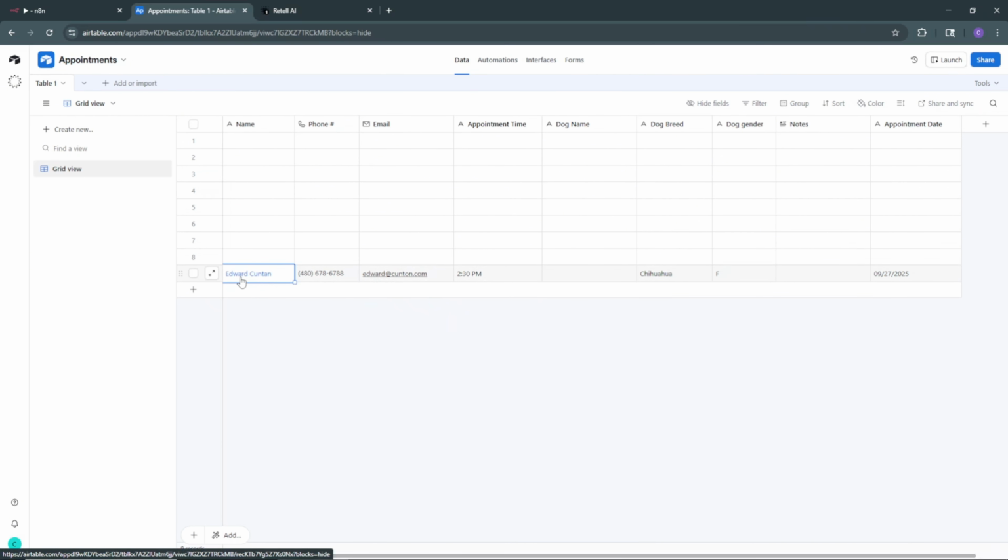Right here, awesome. Edward Kuntan, spelled my name right after I corrected her twice. We've got the phone number here, the appointment time, dog breed, dog gender, and appointment date. One thing I'm noticing is it is not providing the dog name, neither did it ask for the dog name. So that is something, once again, we're going to have to go in and just prompt that.